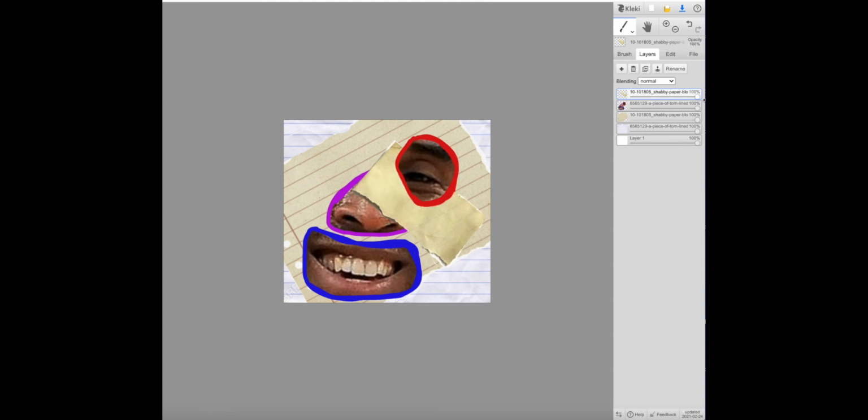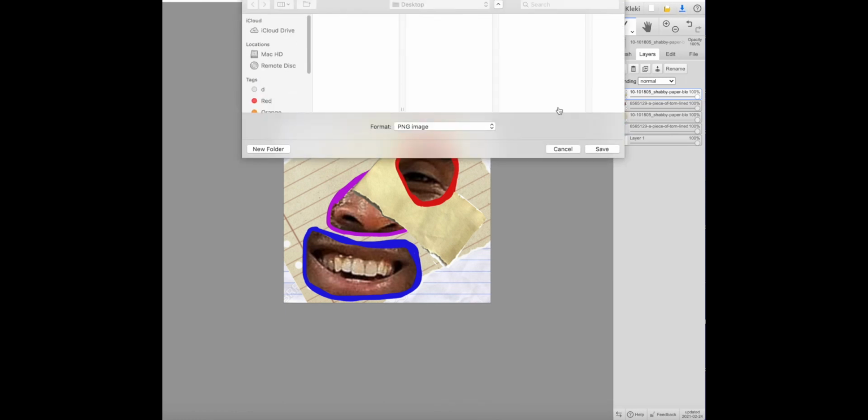And there it goes. Okay, and there it is. And hit the blue arrow to save. That's it.